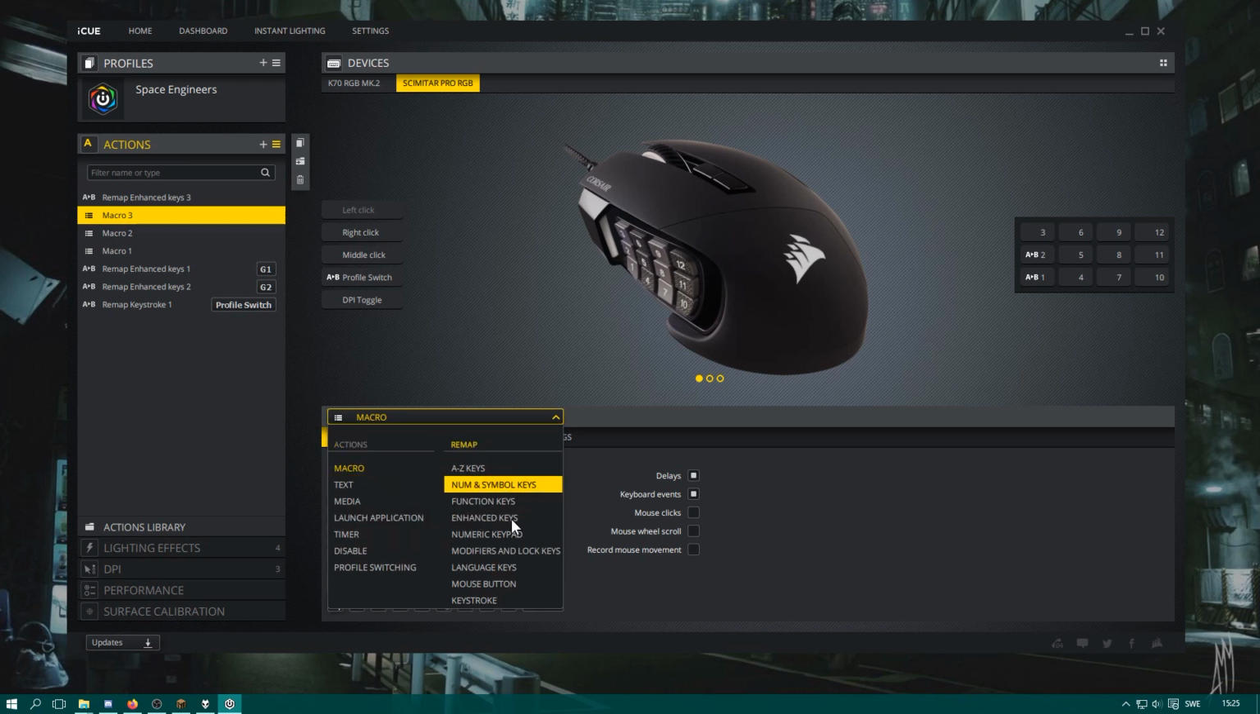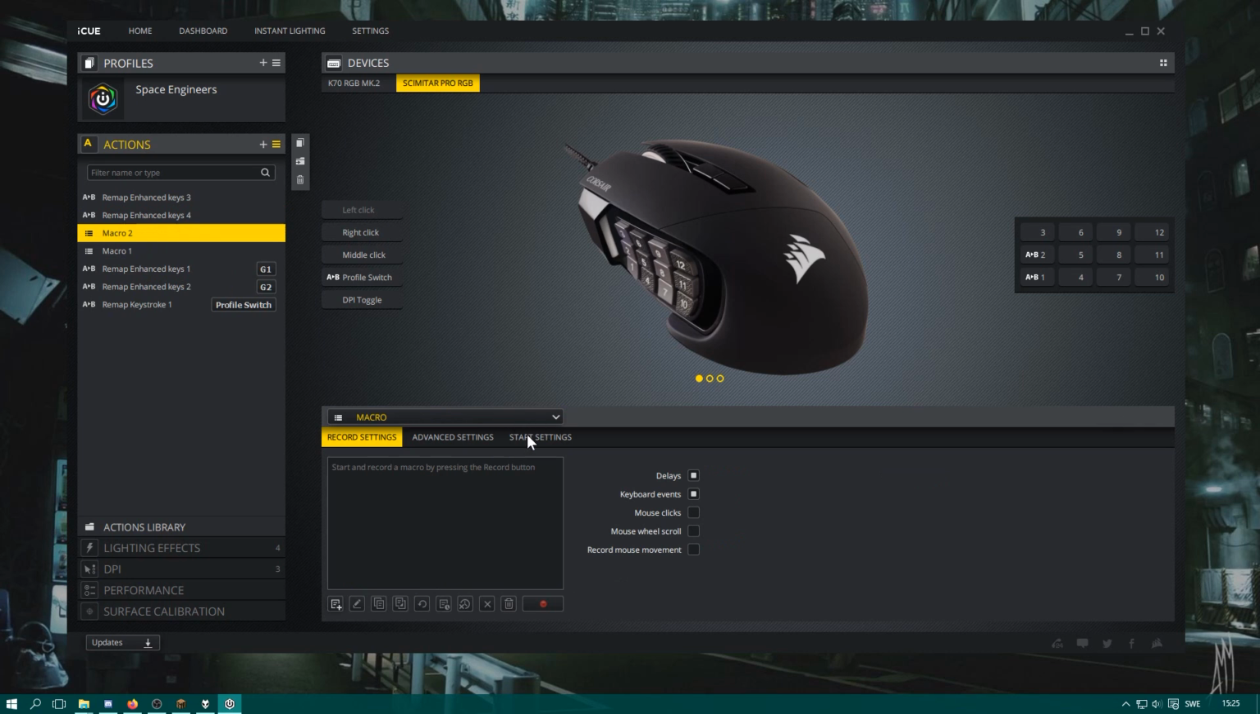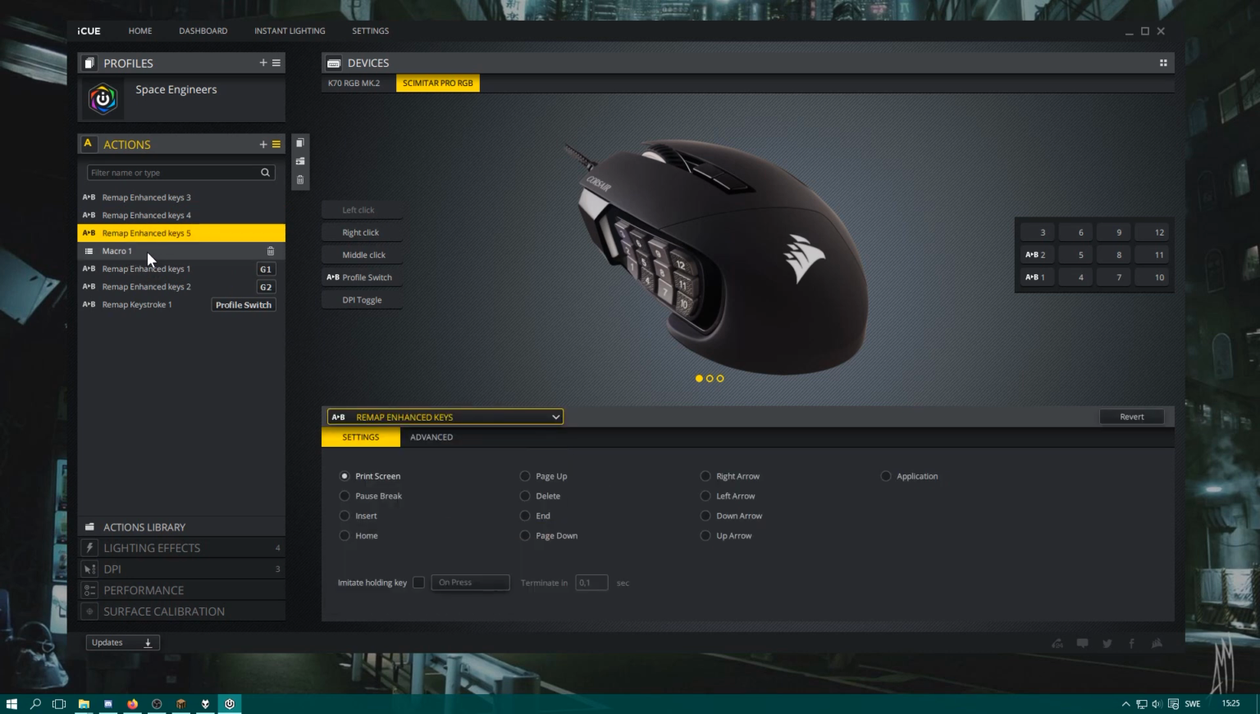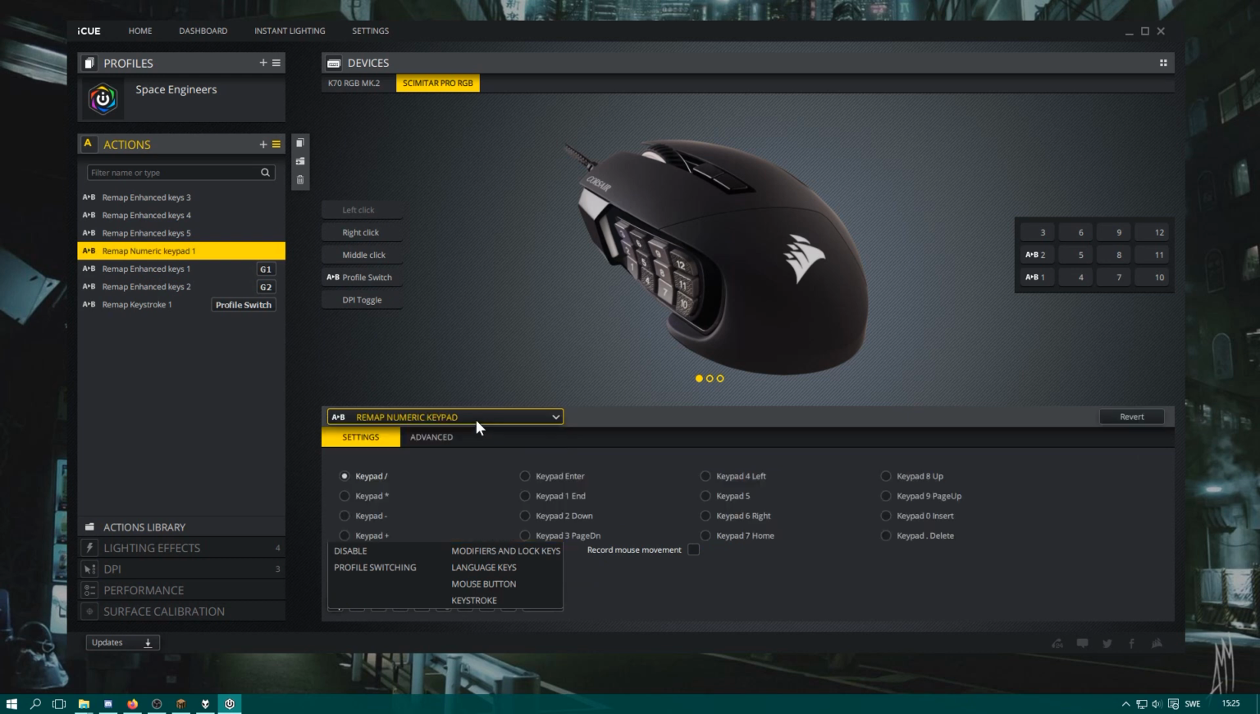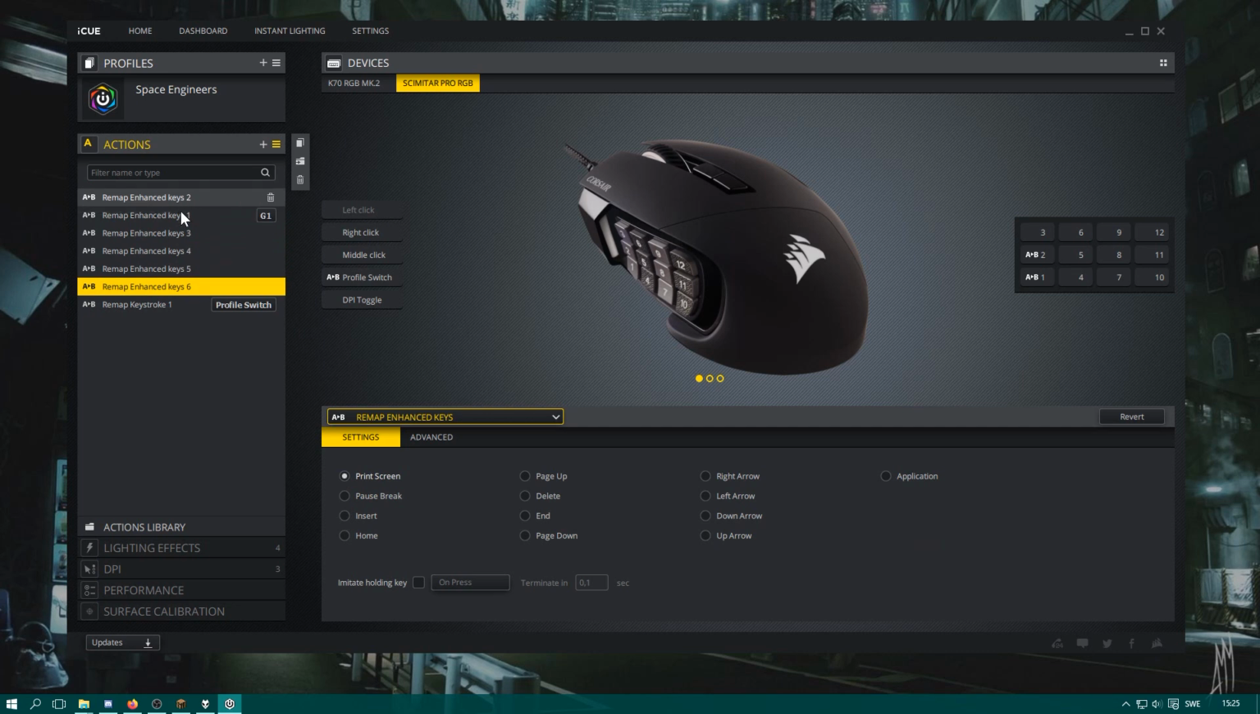The numbering of these doesn't really matter. It's just confusing when they are in the wrong order. So, numeric keys, enhanced keys, there we go. I'll drag and drop them in a kind of order here, so I'll get a little less confused. And basically this iCUE isn't very good software. It actively tries to combat your efforts to set it up. But it's basically a necessary evil, because I wanted the Corsair keyboard and mouse I have now, so you just have to deal with it.